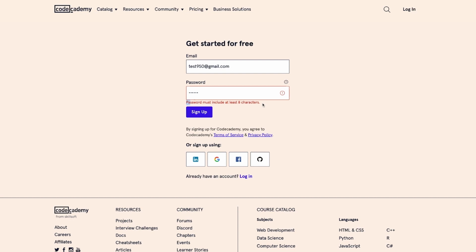Here, we have an error that says "Password must include at least 8 characters" in red color, indicating that it's an error. This is a good example of where we might be using JavaScript to check the length of a string to make sure it matches some requirements. In this case, the error is being produced because our password is not 8 characters long.